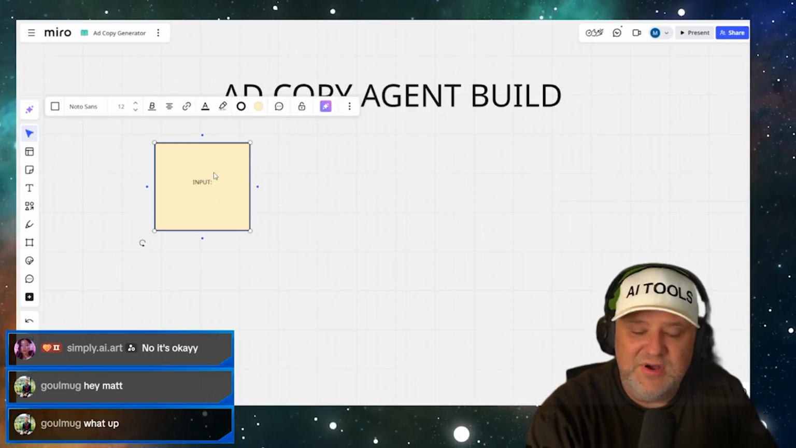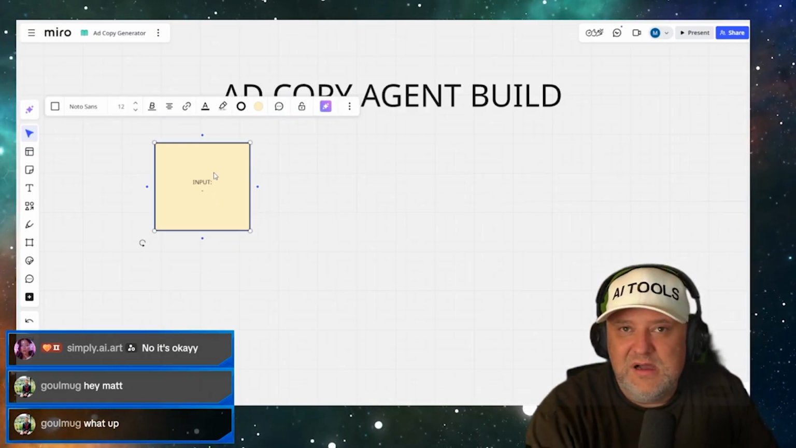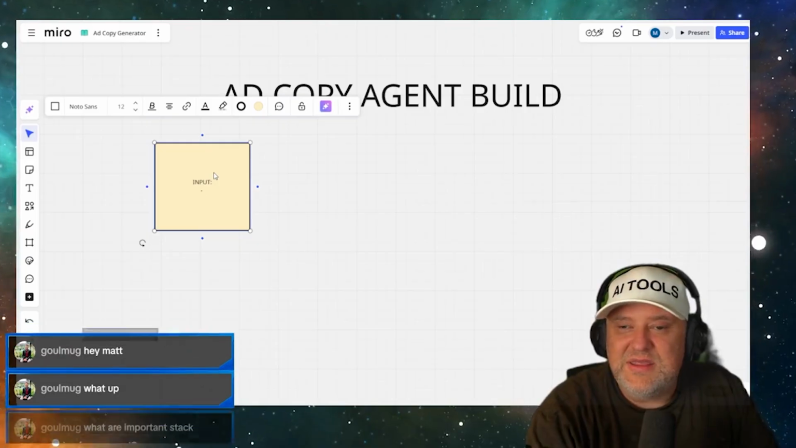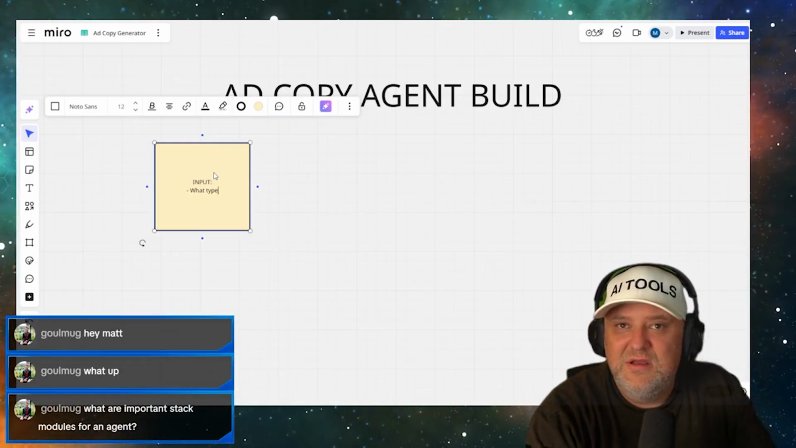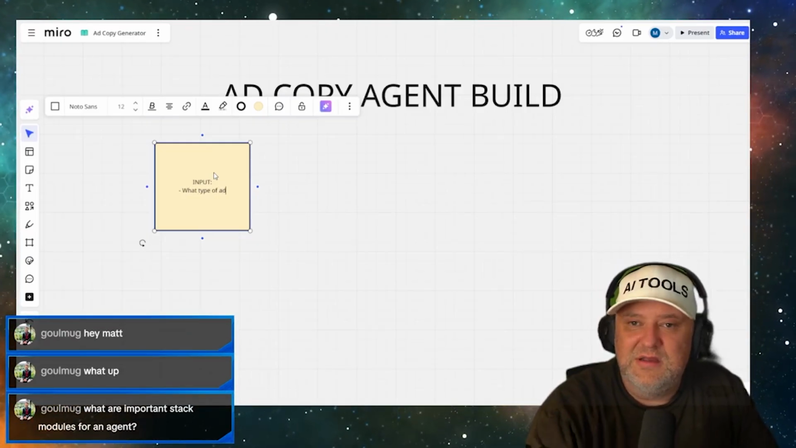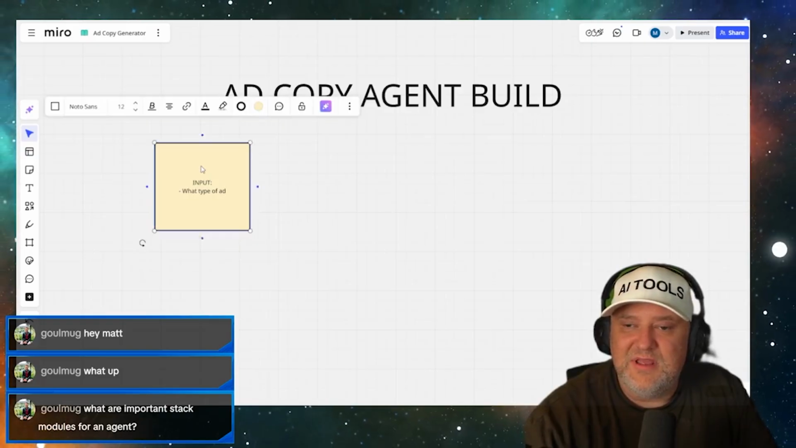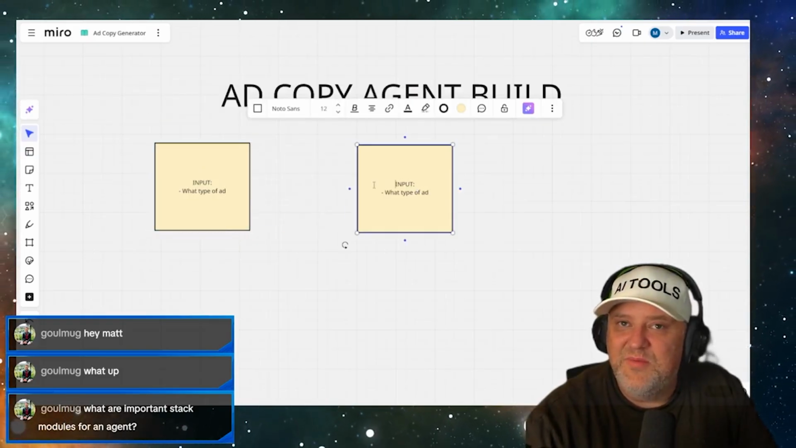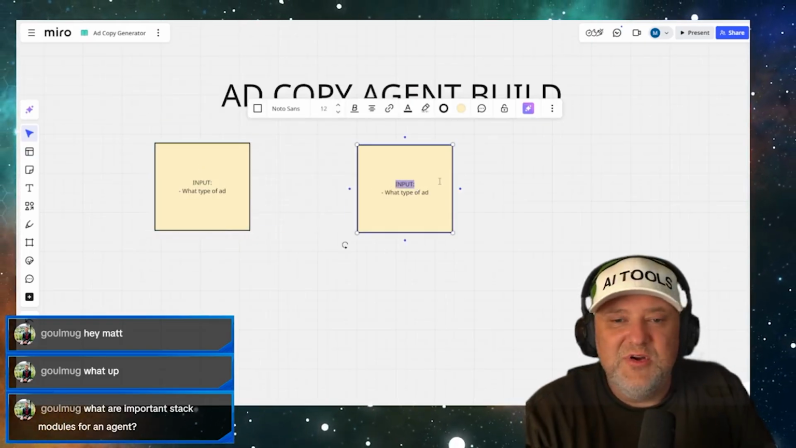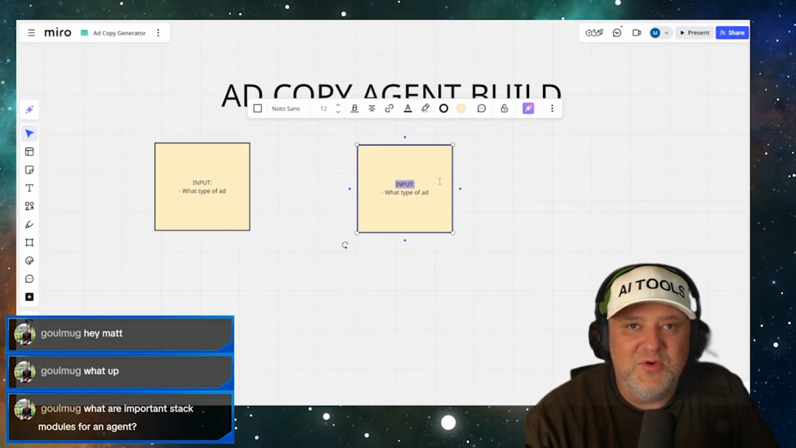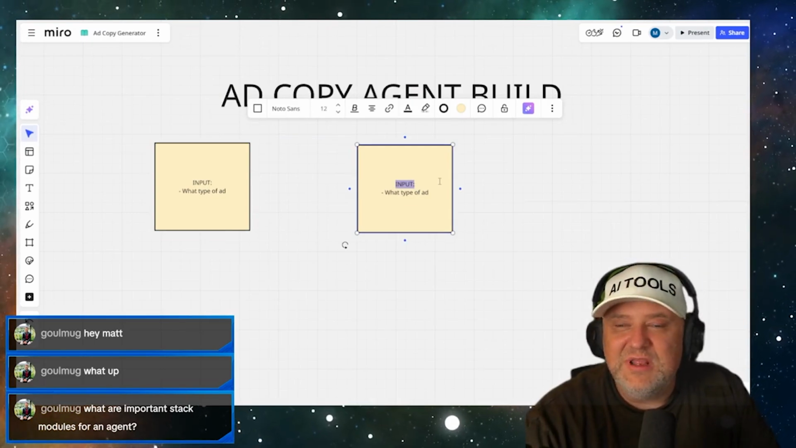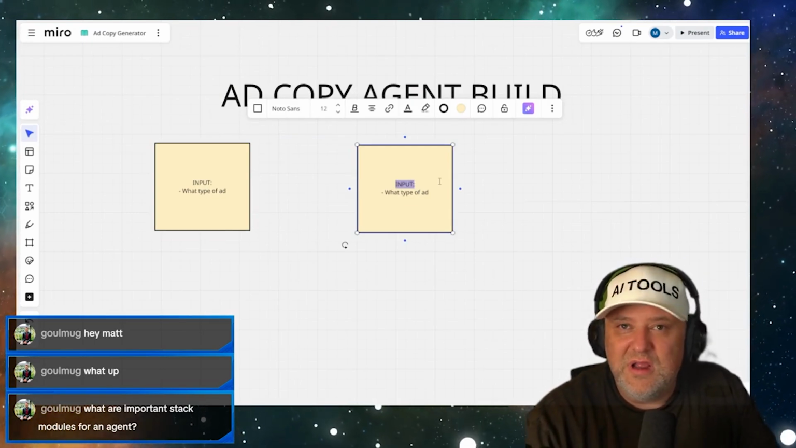So input, I think we're going to need what type of ad? Let's also look at the output. I think maybe output first. Honestly, a lot of the time when you're making what are important stack modules for an agent, it really depends what you're trying to do for it. And we'll kind of go over that.